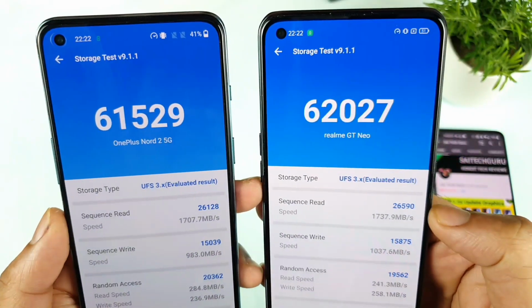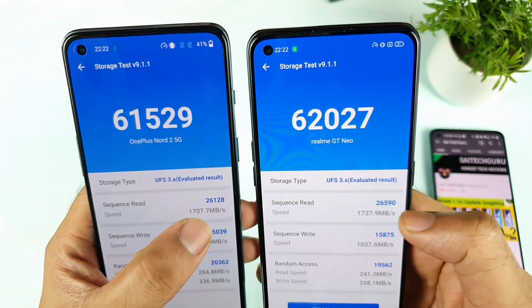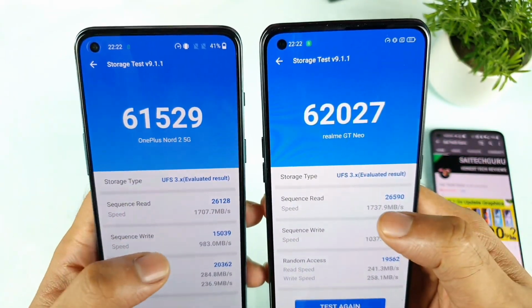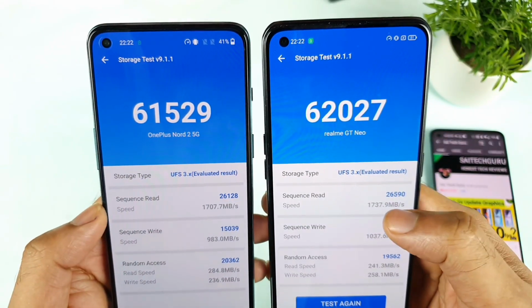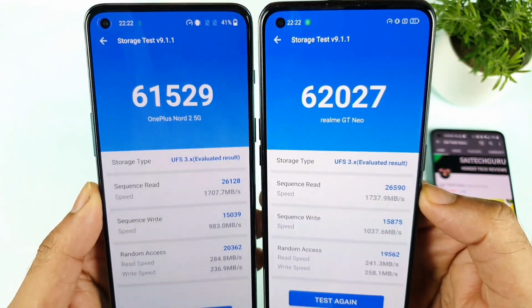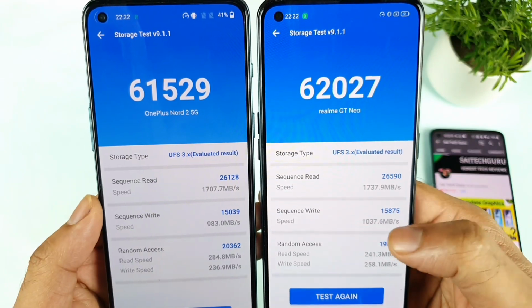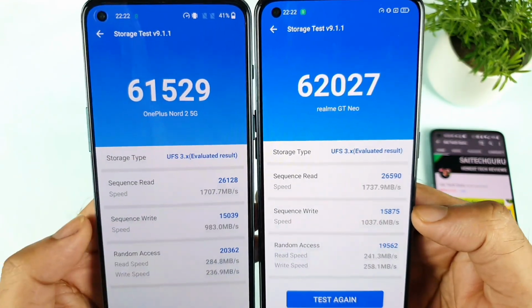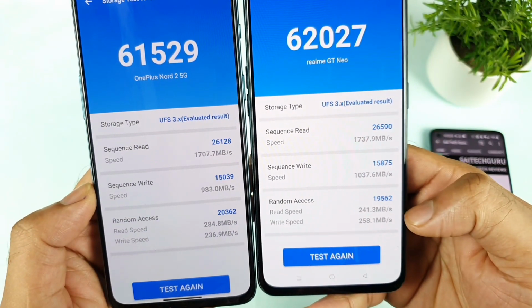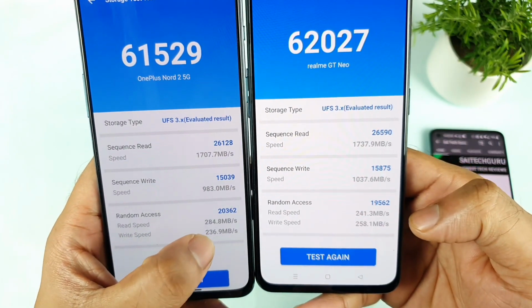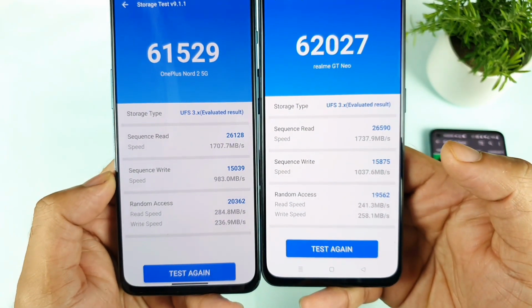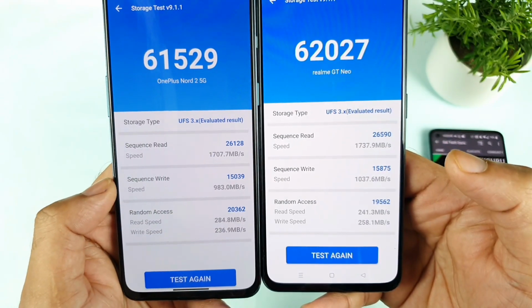Right now, as you can see, it even came close to 26,000 on the sequential read, I mean the points, and you can see the speeds as well, 1737 and 1707. And you can see the sequential write as well, 1037 and 983, not bad. And in random access, you can see the speeds increased on the OnePlus Nord 2. As you can see, the read speed increased, seriously.